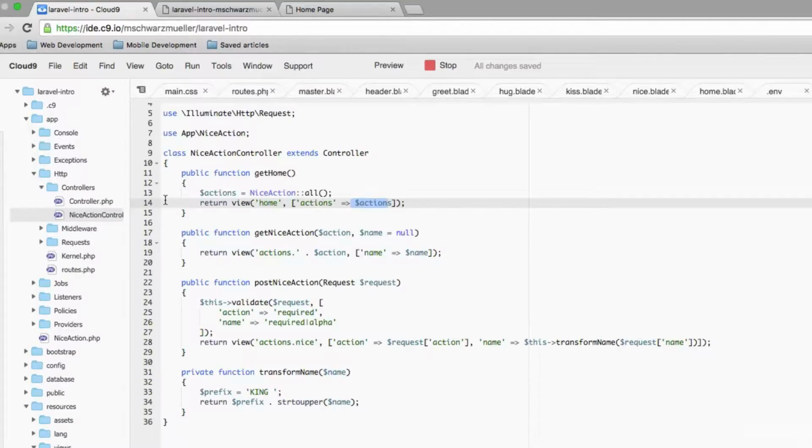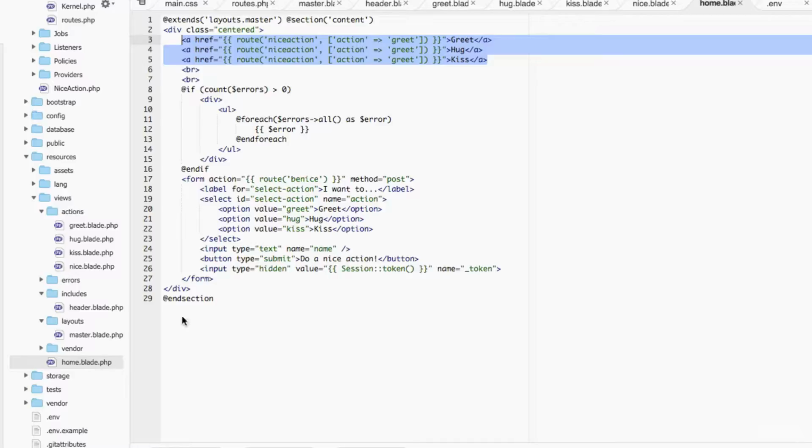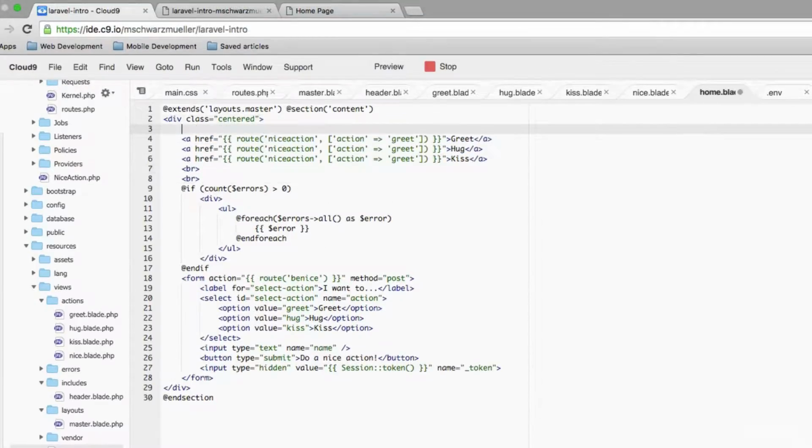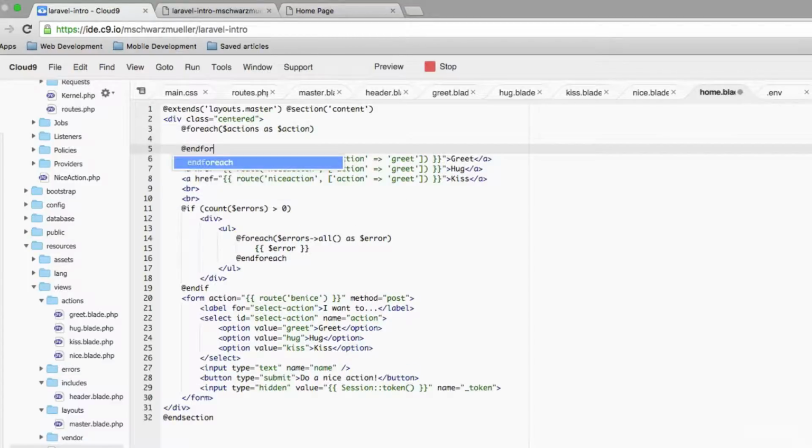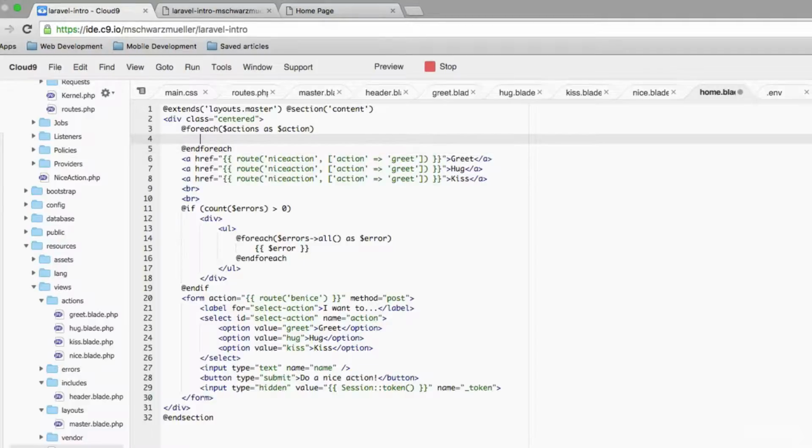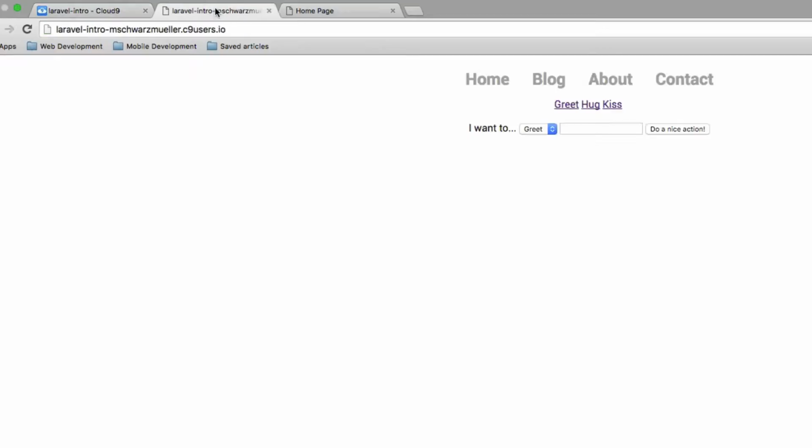And in our view, we will dynamically output these links. So let's loop through all our actions with a foreach loop. Inside, we will have a route. We will take care about this in a second. And we will output our action here. Let's see if this works.